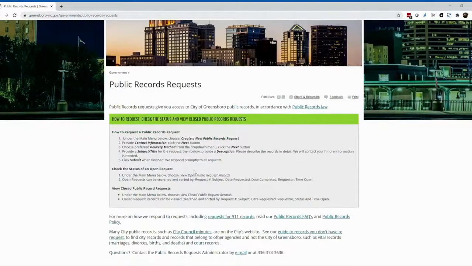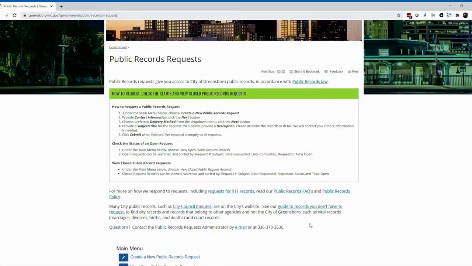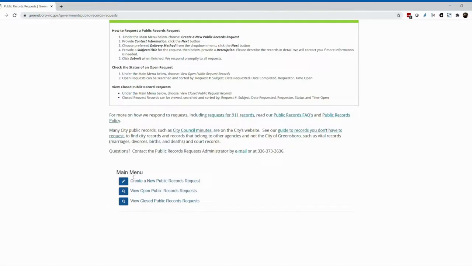The first thing you'll see are some instructions, which is what I'm going to talk about right now. Then you'll see some additional helpful information right here, including my phone number if you have any questions. And then you want to go to the main menu. There's an option for viewing closed public records requests where you can see public records requests we've already filled, and you can actually see the records that we have provided in response to those records requests. You can go to view open public records requests and see the status of records requests that we are working on right now. And this is what you're going to want to do: create a new public records request.